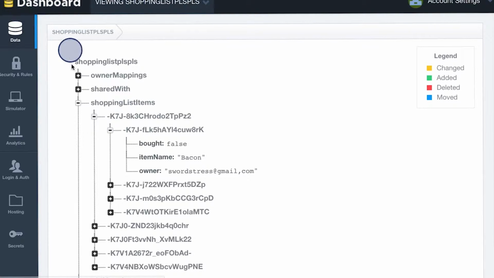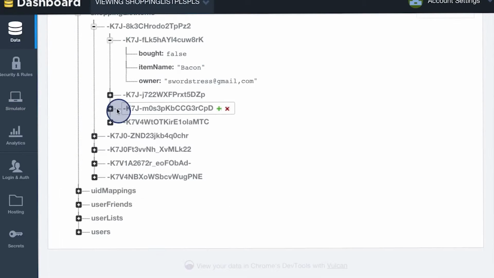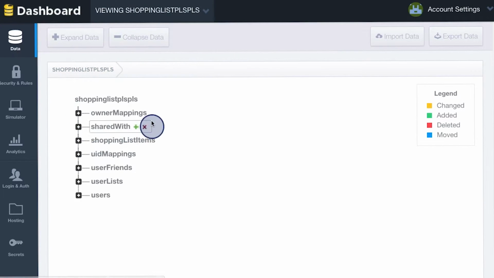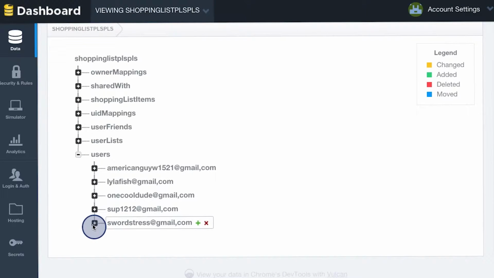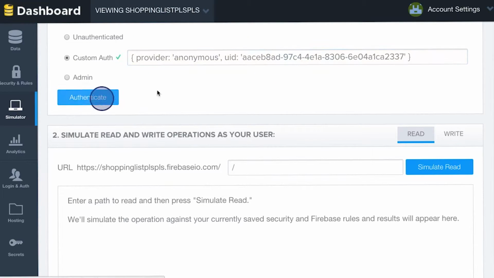Okay, so in the Firebase dashboard, you can go ahead and go over to the simulator tab. And for our app, because login is so important, you're going to want to select a custom auth. The provider doesn't matter, but the UID does. You should put in a UID of a pre-existing user in your app. In my case, I'm going to put in Kagure's UID, and I just copied and pasted this over from my data here, where if you look at the UID mappings, you can grab her UID. Okay, so I put in Kagure's UID and I can press authenticate, and this will basically make it so I am impersonating Kagure. And then here I can simulate different read or write rules.